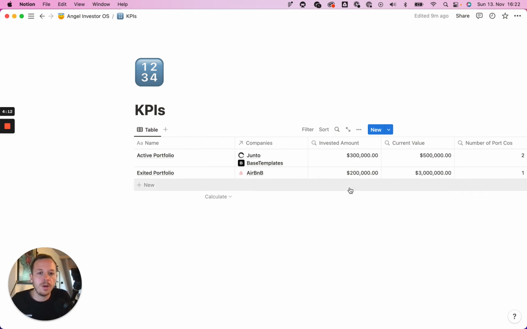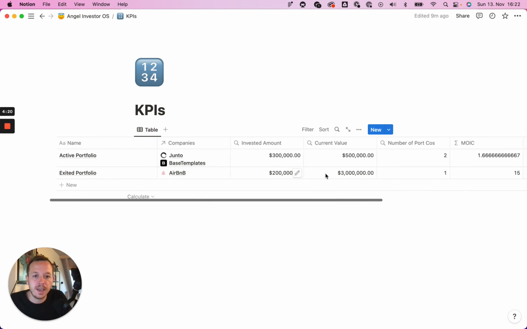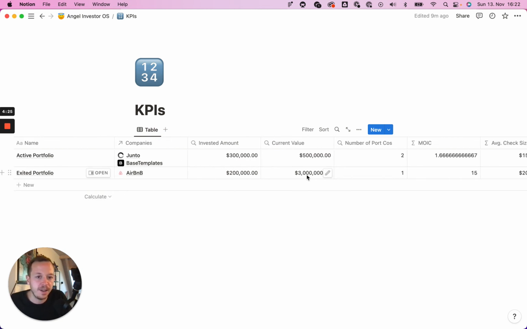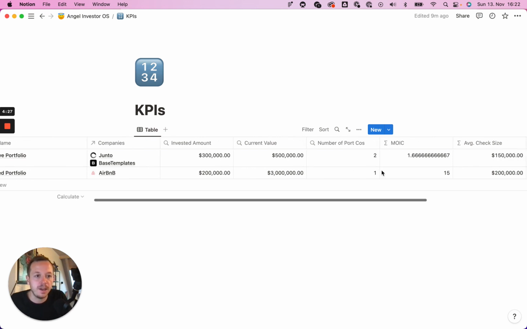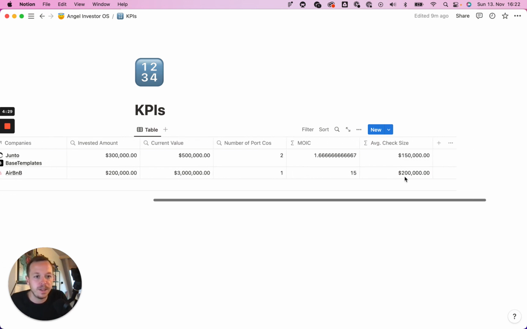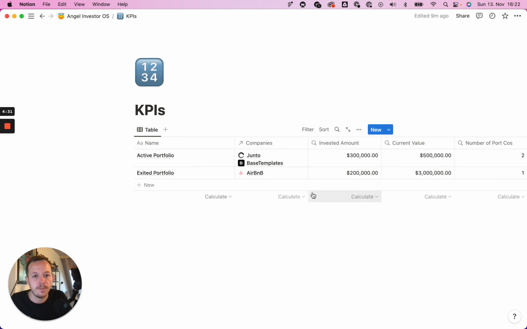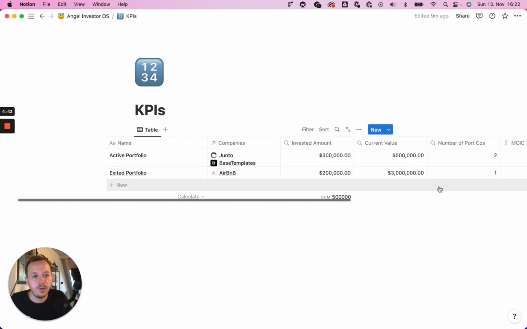Okay, so I just created an example company for an exited company. In this case, Airbnb. And as you can see, we are getting the same information here. So we invested 200K, current value or exited value in this case is 3 million. So the MOIC would be 15 and the check size was 200K. And overall, you can also do the sum here to see all of the money that you invested in, also the current value.